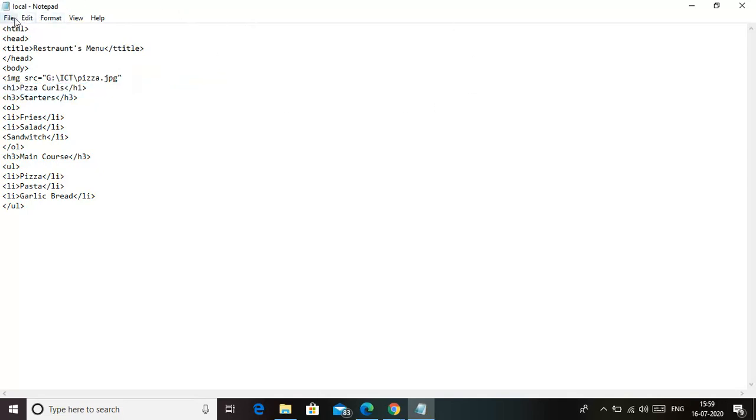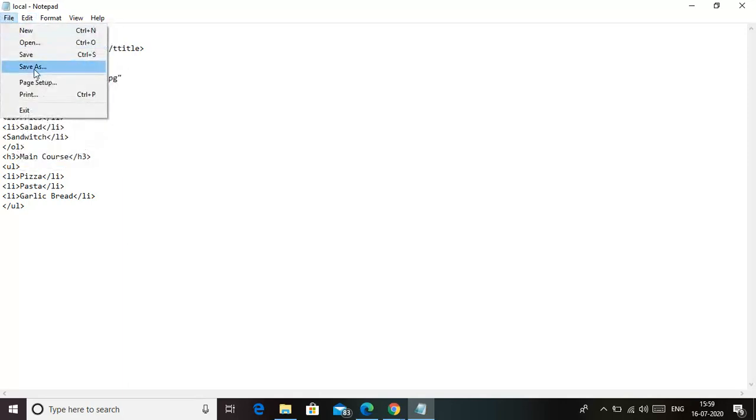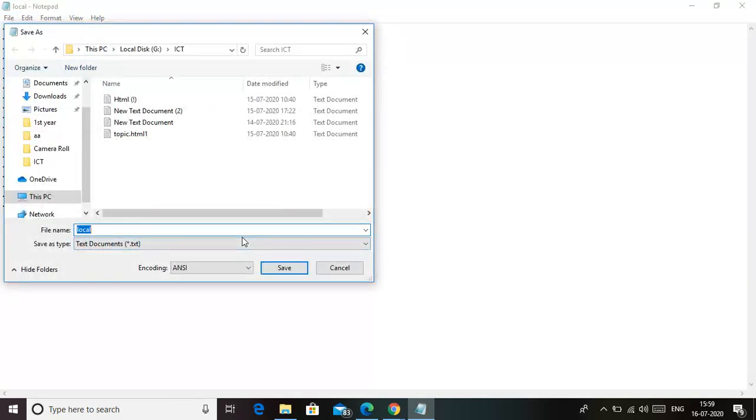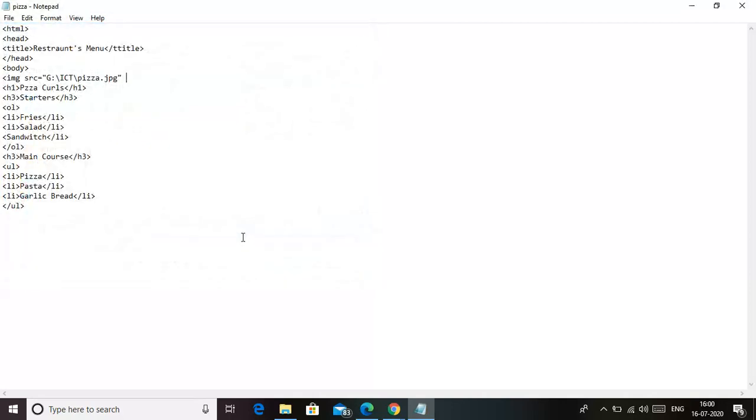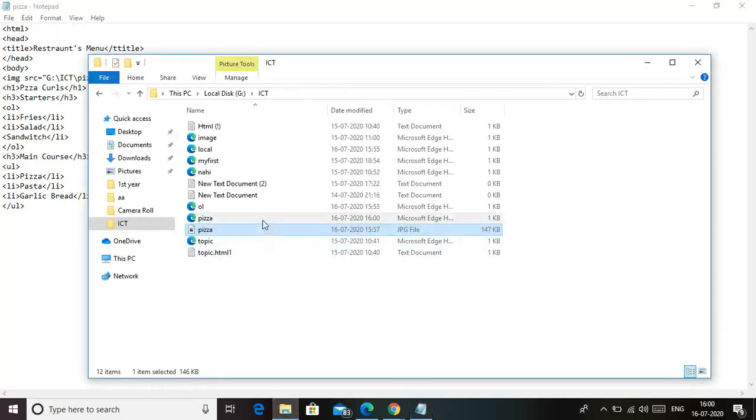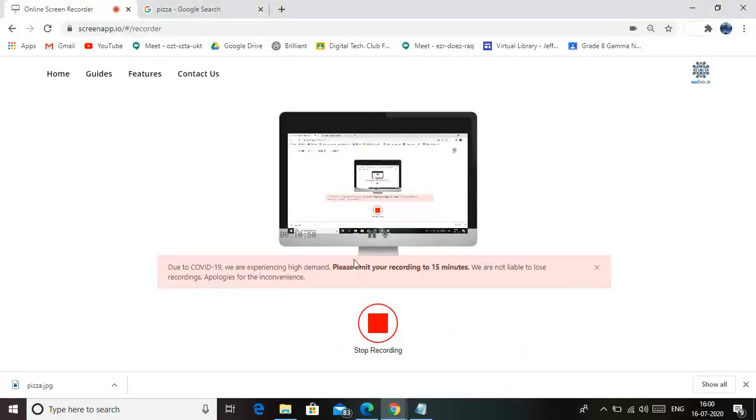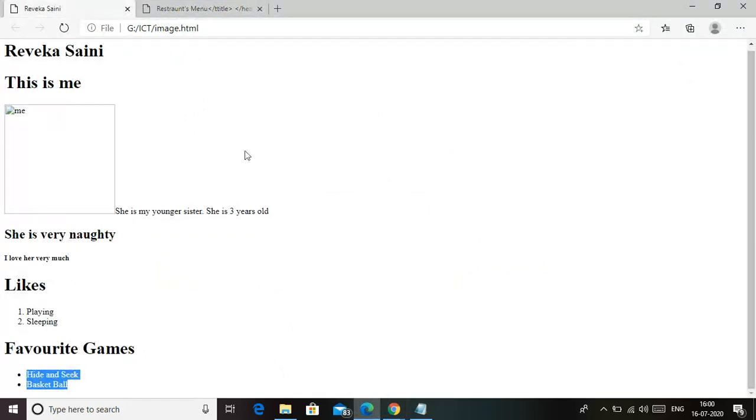And then you can just click on file, save as. You would have to give it a new name, so pizza.html, and then save it. Let me show you how it looks. It seems that the internet is quite slow, but let me show you how it is going to look. This was the previous one which I created. So your image would be like this over here. It's not loading, as I said, the internet is quite slow.